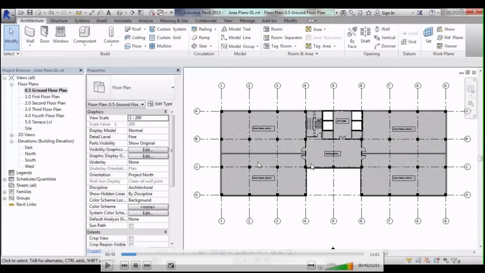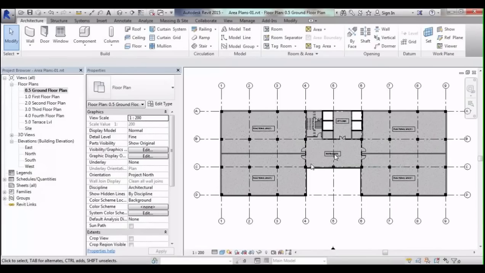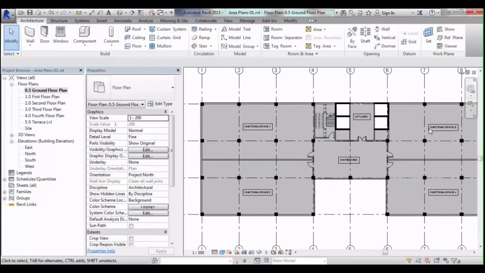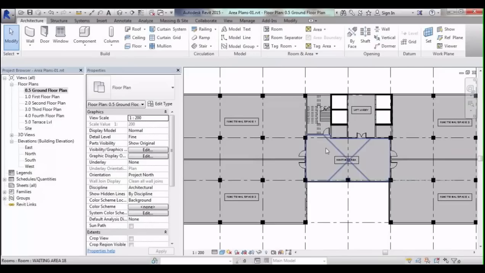These are the FAR spaces. Waiting lobby, say I'm considering it as a non-FAR area. And a similar design is on each floor. Then there's a lift lobby and other such things.